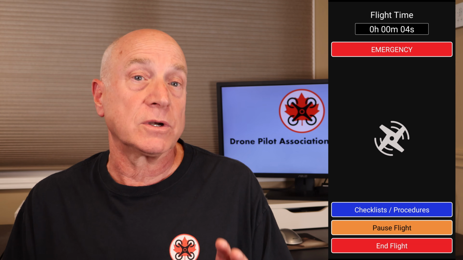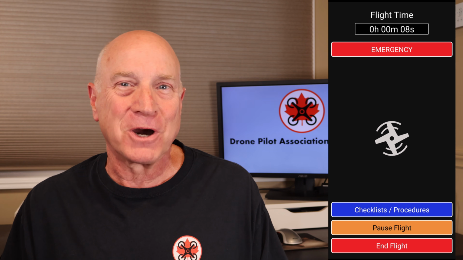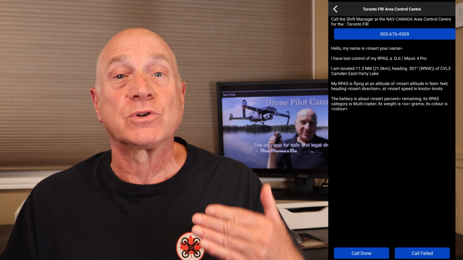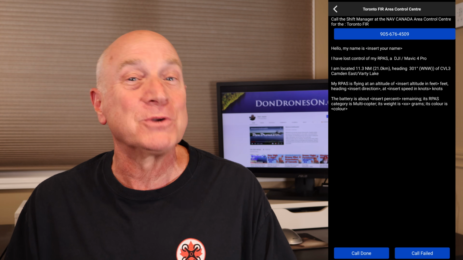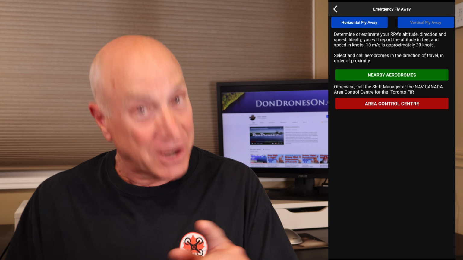Now, something important to note here is the emergency button. This is a remarkable feature. If you've lost control of your drone, say you've had a flyaway, this feature will give you immediate access to call buttons for nearby airports and the area control center for your region. We even give you a script to read out to help you keep your cool. This is a great feature, but I hope you'll never need to use it.